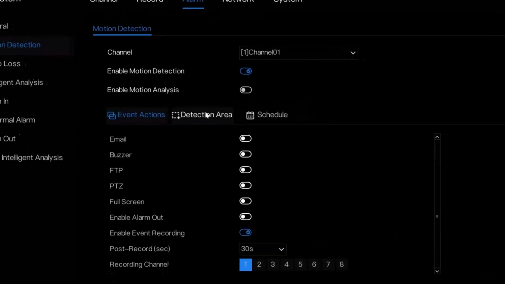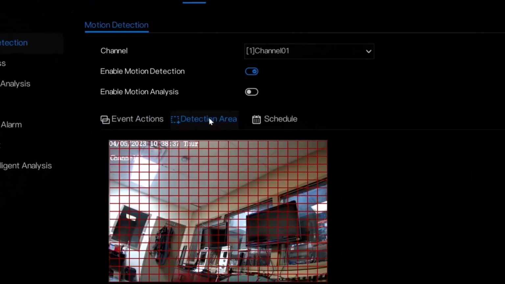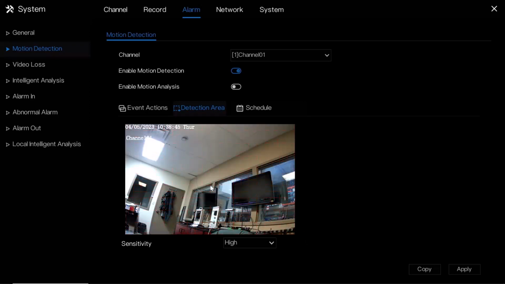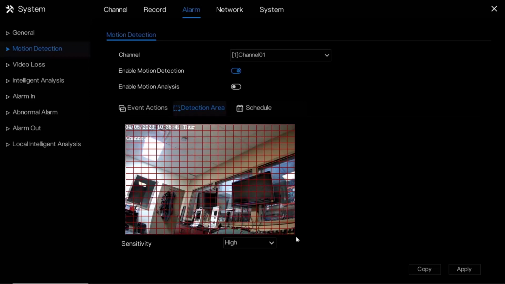Next, you need to go to the detection area, and this is where you can highlight the area or portion of the camera you want to record motion. If you see everything is highlighted, that means it's recording on all area of the screen or the camera, and you can set the sensitivity here to low, medium, high, or highest. Then you can click apply again.